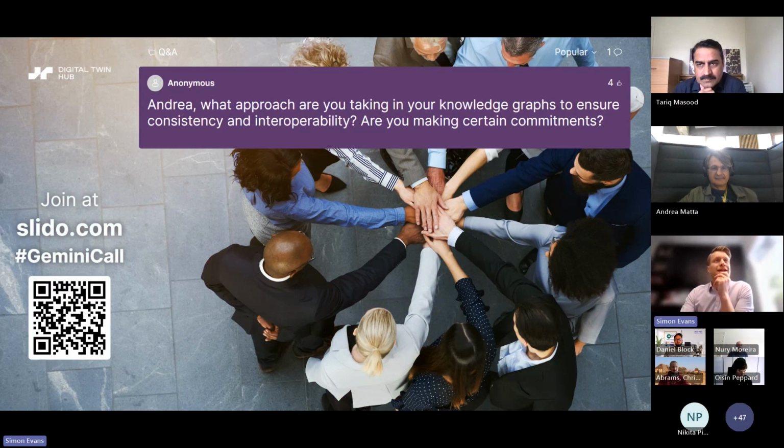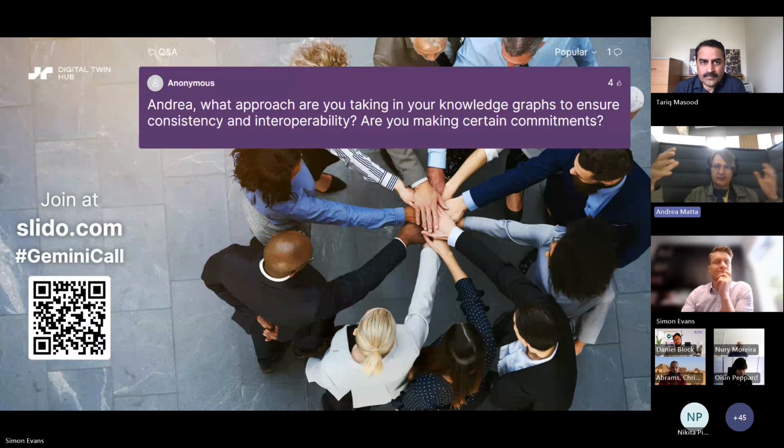What approach are you taking in your knowledge graphs to ensure consistency and interoperability? Are you making certain commitments? Yes. When we move from data to knowledge graphs, first of all, we had to use domain knowledge to build a knowledge graph. And here we are introducing a semantic.